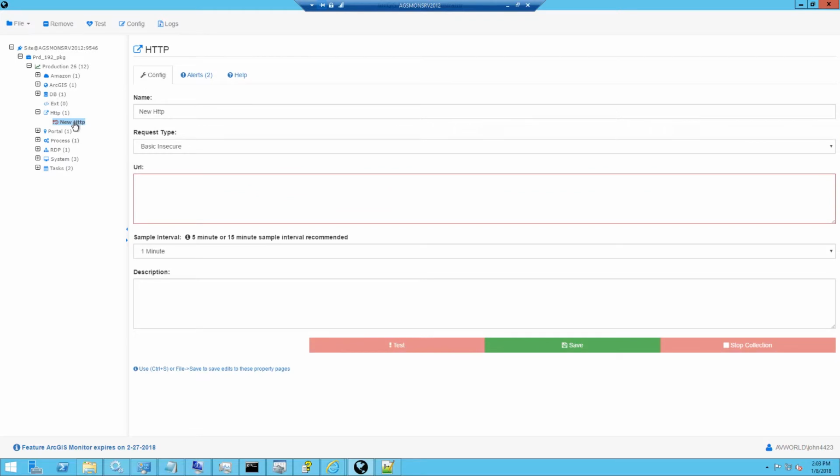Notice a new HTTP item has been added, and we'll select it and enter a name for it. I recommend to enter a name for the service or website that you're trying to monitor. In this case, we'll be monitoring the Sample World Cities service that comes with ArcGIS Server.